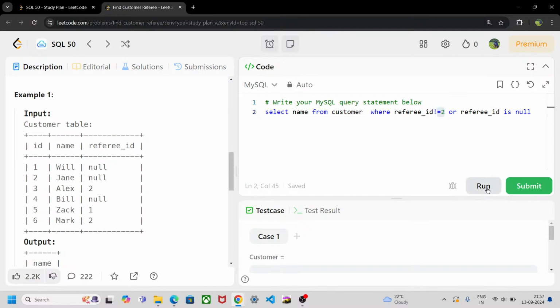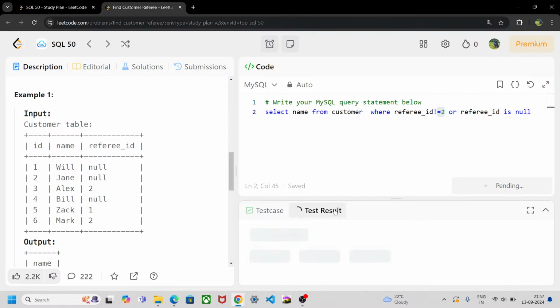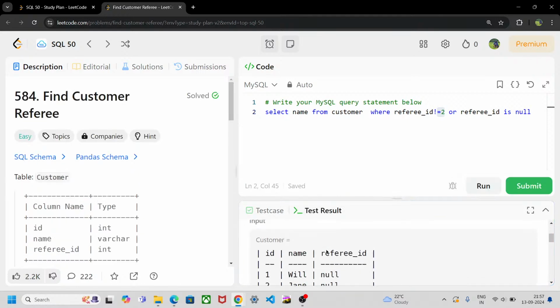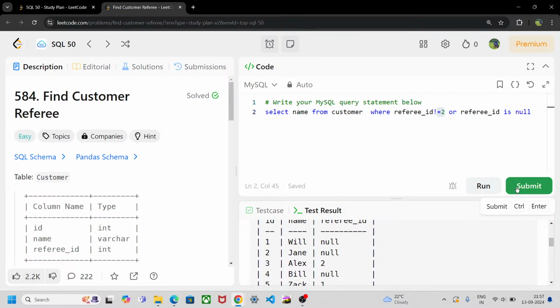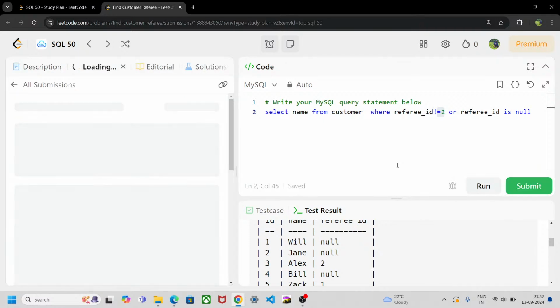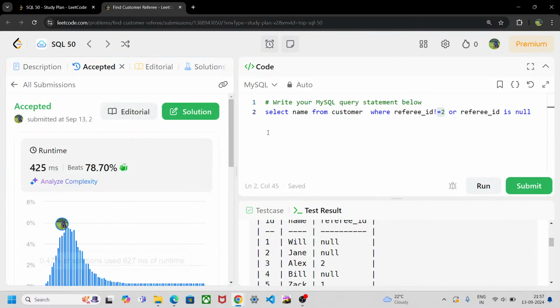If I run this, it passes the test cases, and we can submit the solution. So this is in SQL.